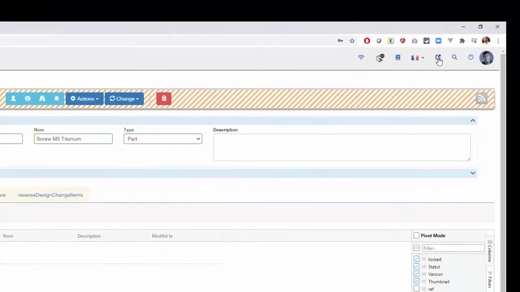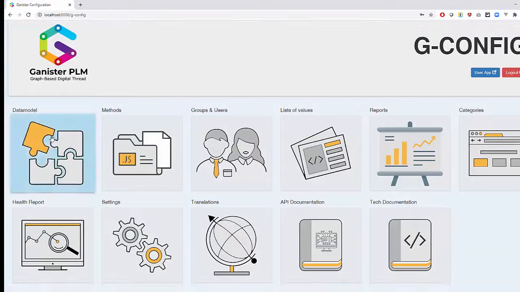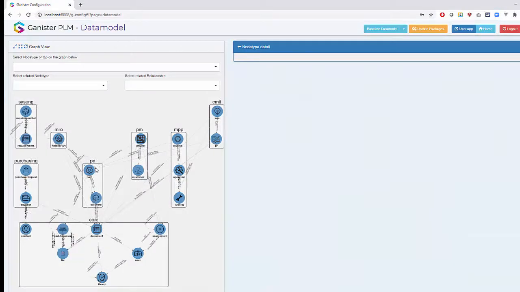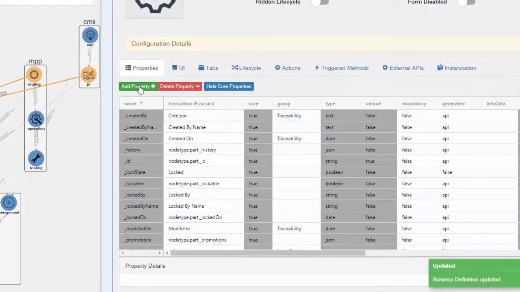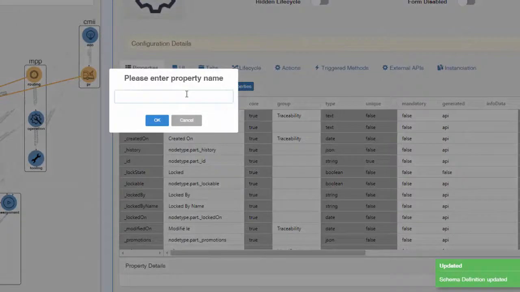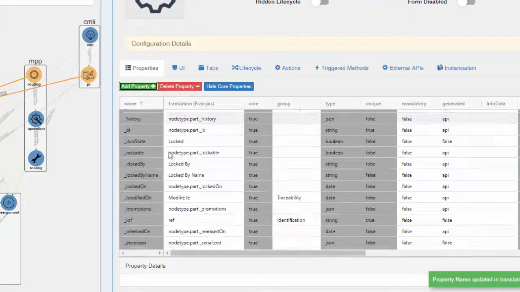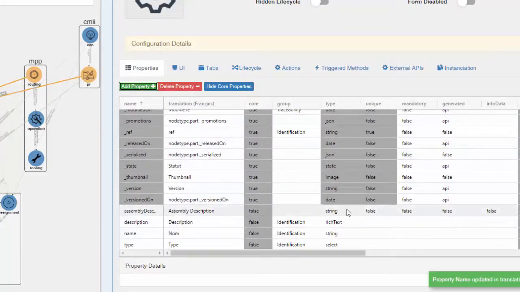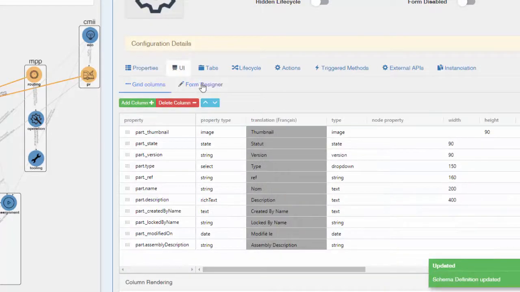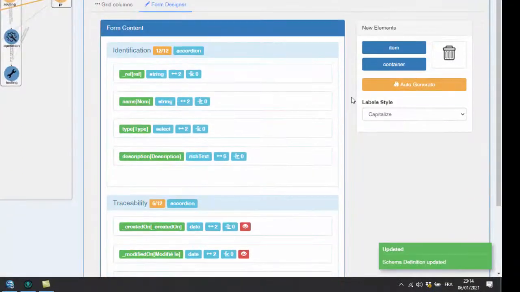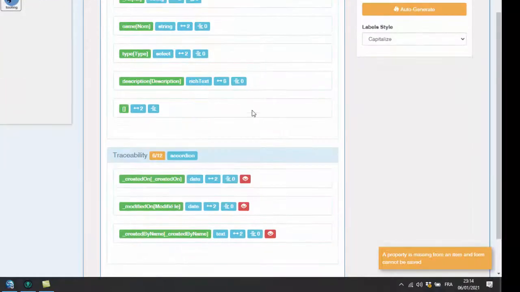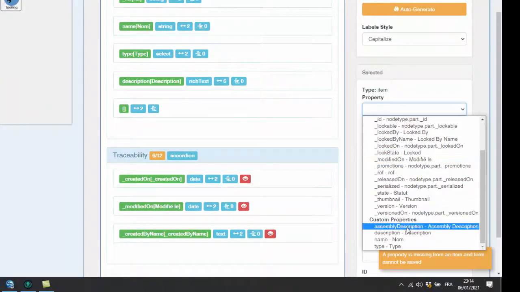So let's go to the configuration of your data model, and in the part definition you would typically add something for an assembly. If you want, for example, assembly description, it asks you if you want to add it to the table, and we'll say, yeah, we'll leave it like this. We'll go to the form designer where you actually have to add this field in the form, and so you can say, I want to add this item, and this item is the assembly description.